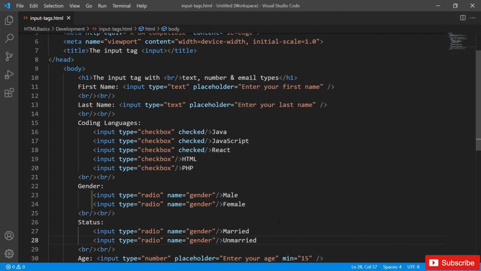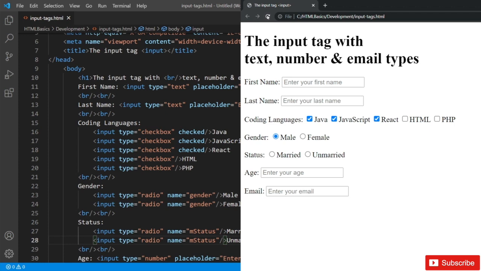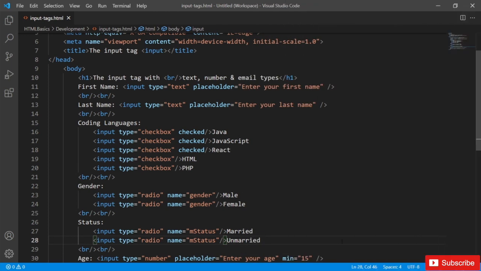We want that only male or female should be selected, and married and unmarried is a different option. So in that case, I will have a second group called status. So let me change these two, married and unmarried, to the very same group, but not the gender. Let's save this, and now you see that male and female, married or unmarried, the selection is going the way we want. So this is the basic idea about checkbox and radio button. We will use a lot when we create forms in the forthcoming advanced sections.